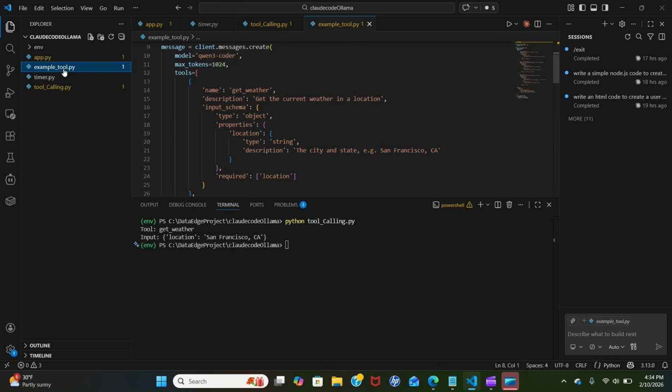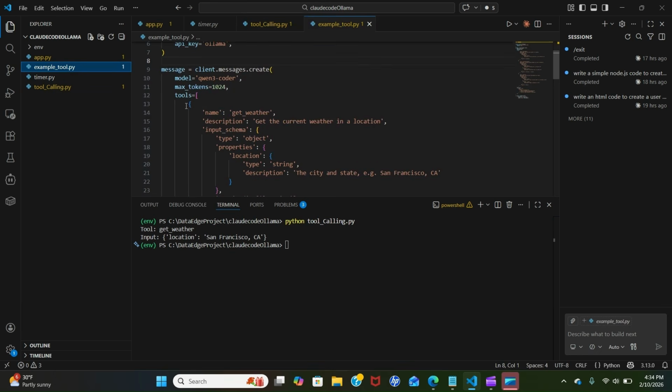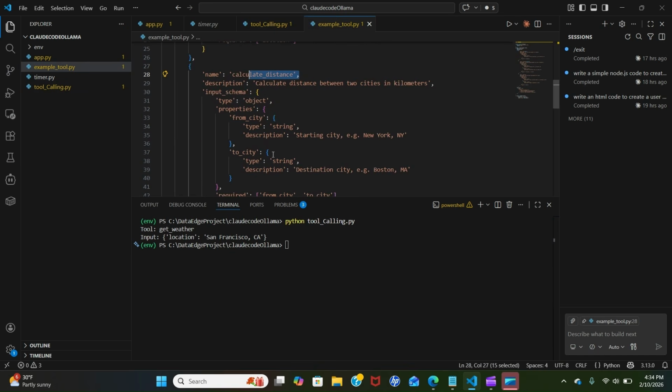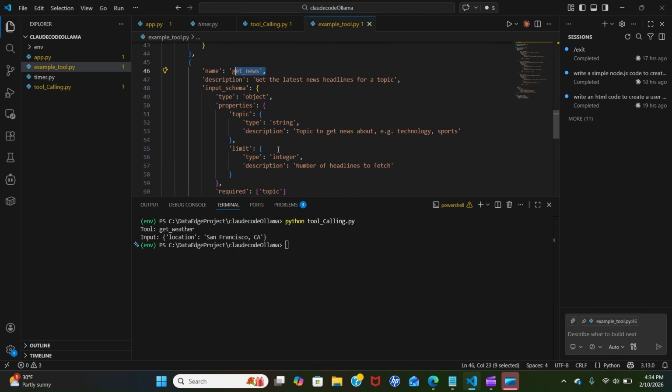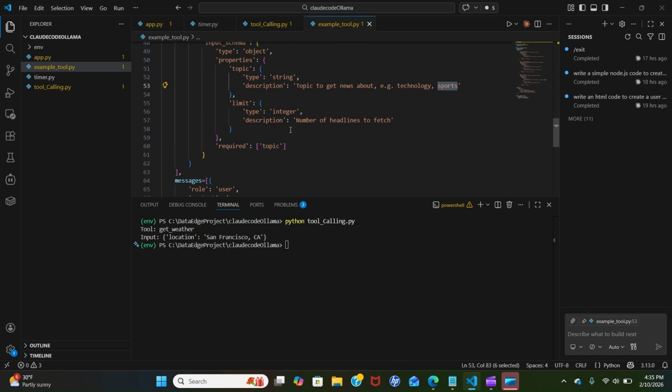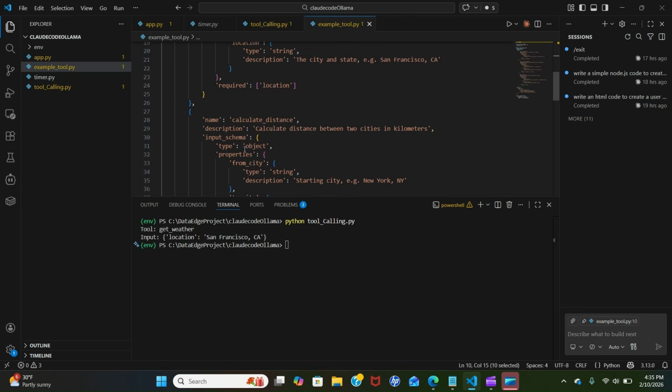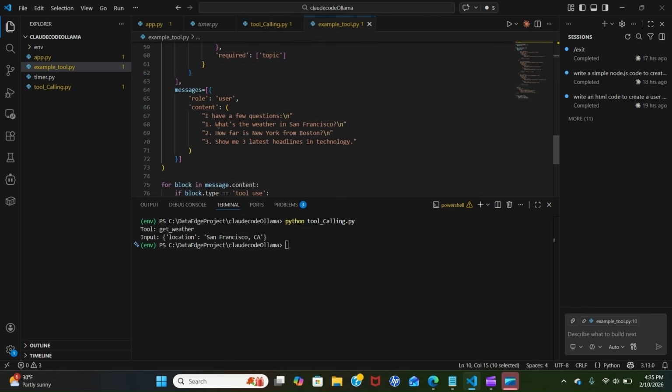For the last example, I'm going to use several tools. One is to get the weather, one is to calculate the distance, and one is to get the news. It has the description, the topic to get news about, such as technology or sports, the number of headlines to fetch, and the required field is topic. We are using the same model, Qwen3 coder, and the max tokens is 1024. Now we want to check the role, the user.